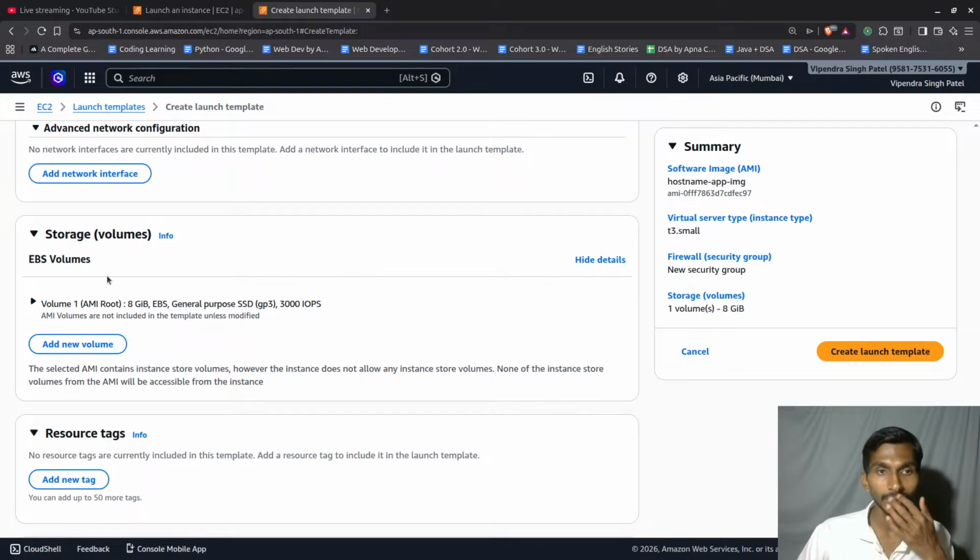Apart from this particular thing, I could have added EBS volumes. You can create separate volumes. They just store the data that you have, as simple as that. By the way, I already have the default one, so I'm gonna be going with this.